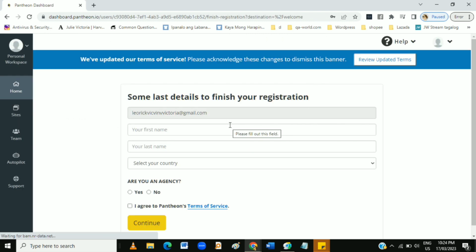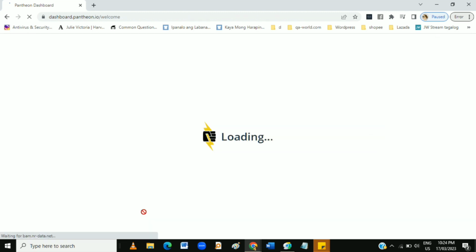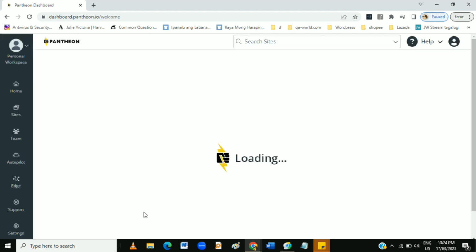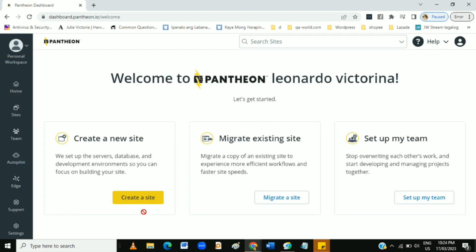And in here, add some details to finish your registration. And then you can create now a new site. So click create a site.